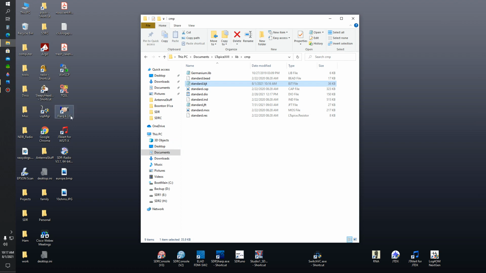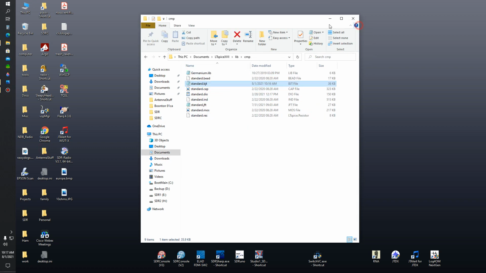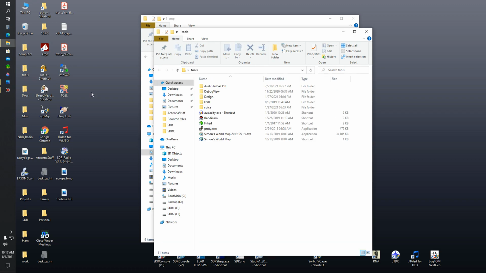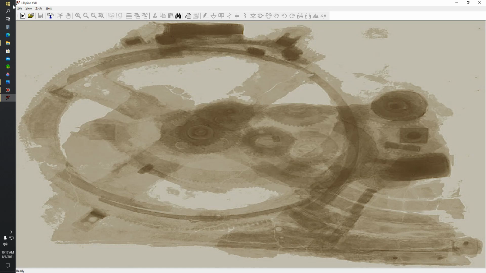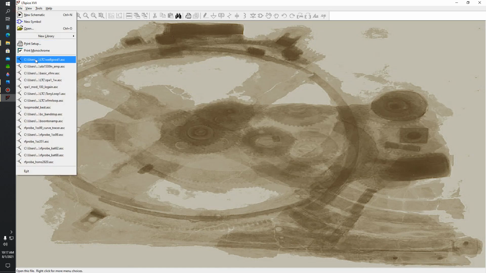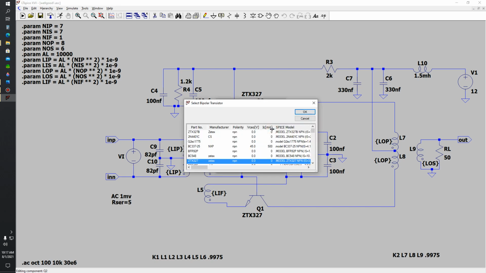Okay. Now let's go open up our project. Actually, we'll go over here, tools, spice, and start spice, and open up the Wellgood file that we had open before, which has ZTX327s on it. Now we should be able to open this up and pick a new transistor, and we see the 327B sitting right there from ZTEX. Okay, and it's probably exactly the same.